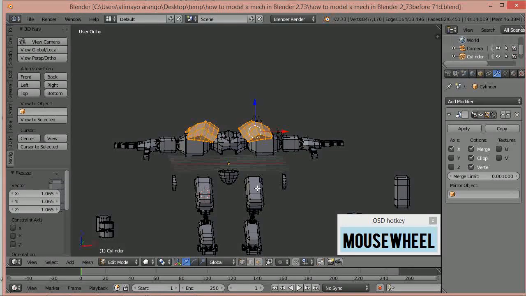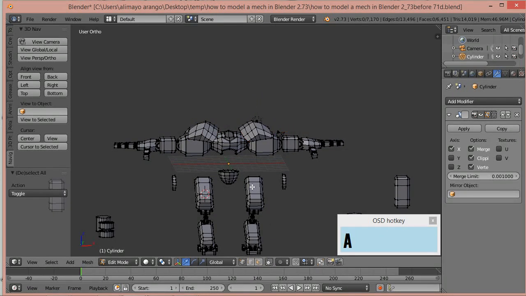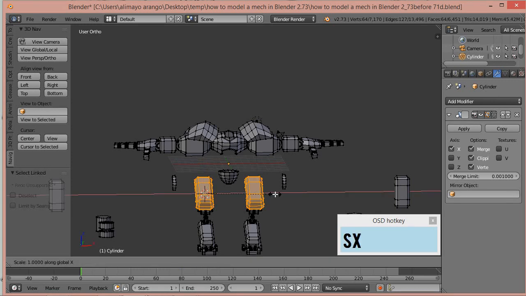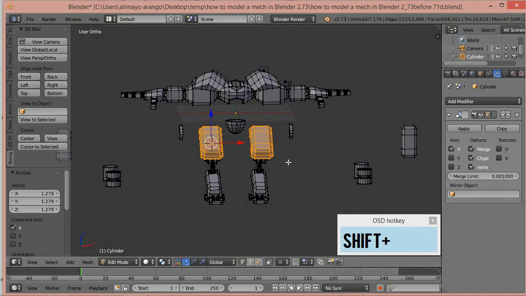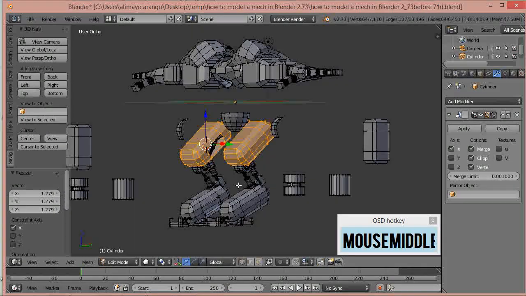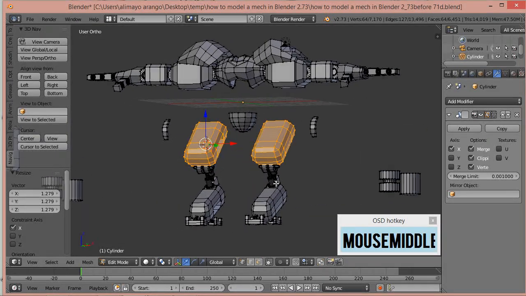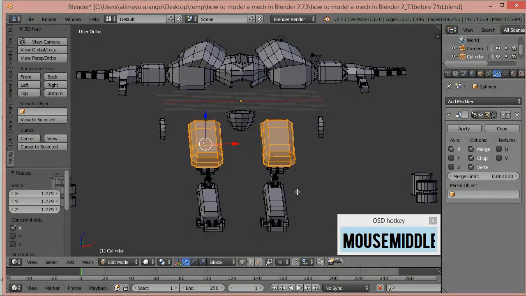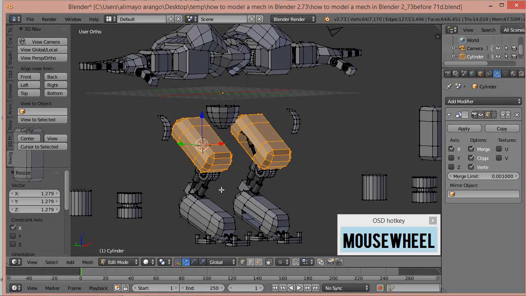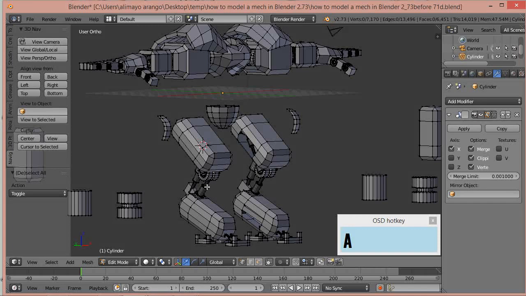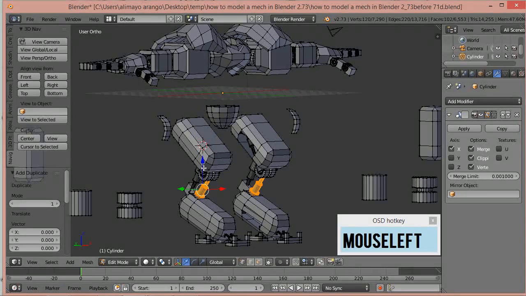Okay, we're going to press A to deselect there. We're going to hover our mouse here, press L, press S to scale on the X axis here, left click to lock in. I'm going to hold Shift and the middle mouse button to pan. Okay, now we're going to press A to deselect. We're going to hover our mouse over here, press L, press Shift D, left click to lock in.